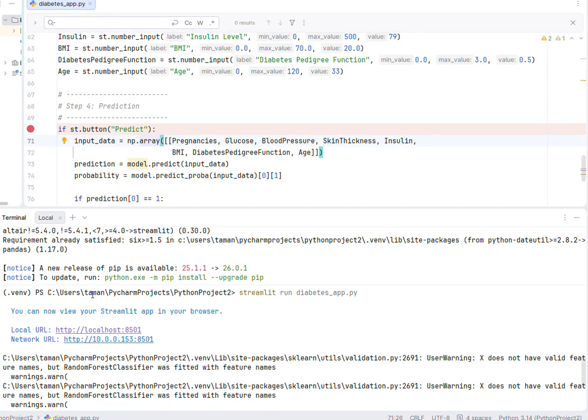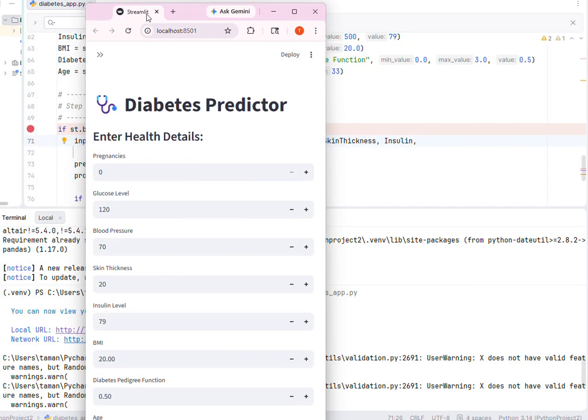Now, how to execute this code? In order to execute this code, you need to go to the terminal again, and then right here, streamlit run and then the name of your file. So here it is diabetes_app.py. So the app will open in a browser. You need to enter the values as I told. Once I click here, the app will open in the browser like this, right?